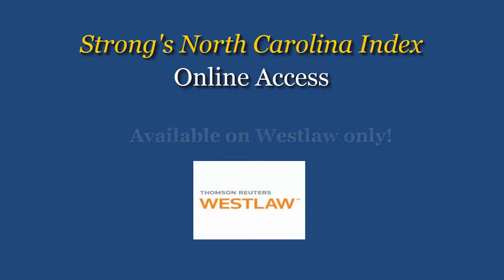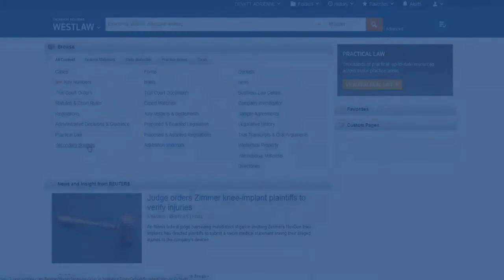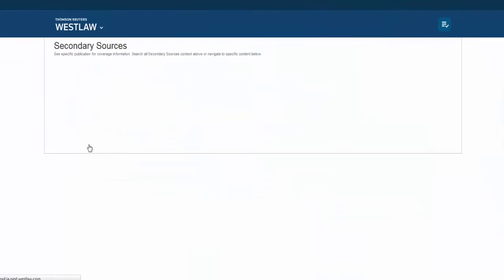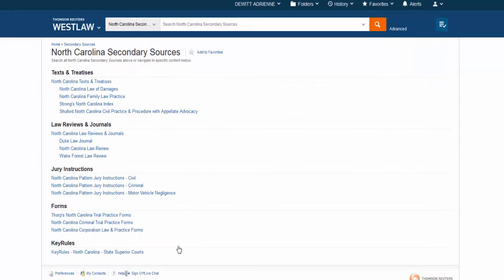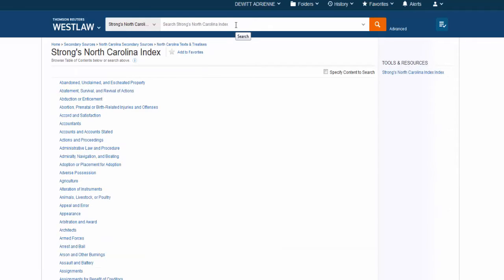Strong's is also available online, on Westlaw only. To find Strong's, go to Secondary Sources, then click on North Carolina. Under Text and Treatises, click on Strong's. You can search by table of contents, main search bar, and by using the index located on the right side of the page.